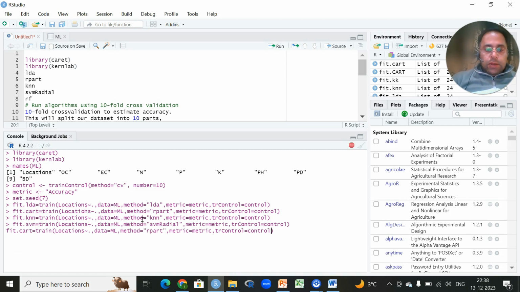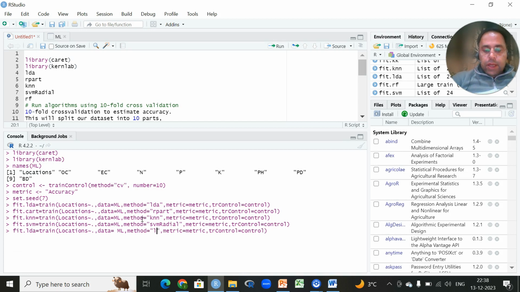Then the final one, we will write or fit a very important algorithm, that is random forest, and for that the method by default is rf, and the name which we will give it is rf. Now we have not written the inverted commas here, that is why this plus sign popped up. So we have fitted all these.